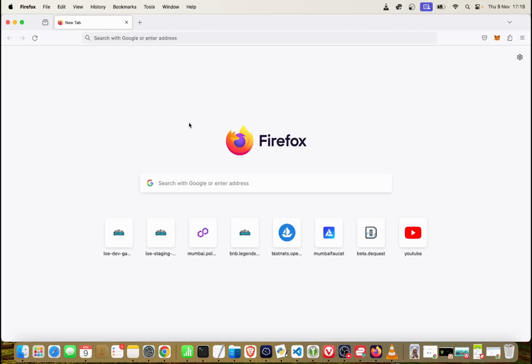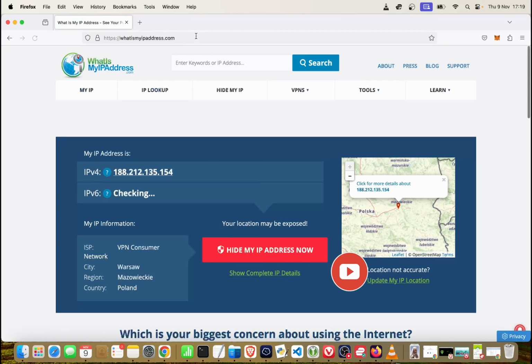Today I'm going to show you how to use VPN to change your location. So, let's start. First of all, let's go to whatismyipaddress.com website. This website will show you your current IP address. So as you can see, my IPv4 is over here, and it shows the location of this address. This location says Polska, which is Poland.